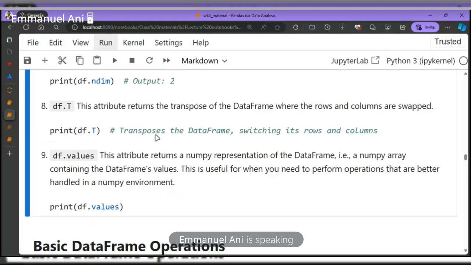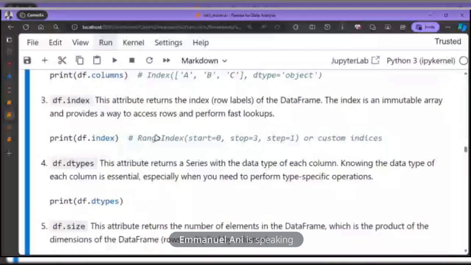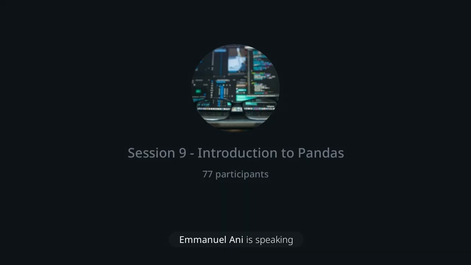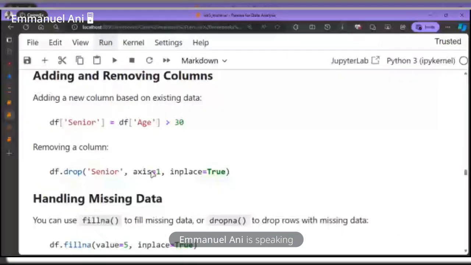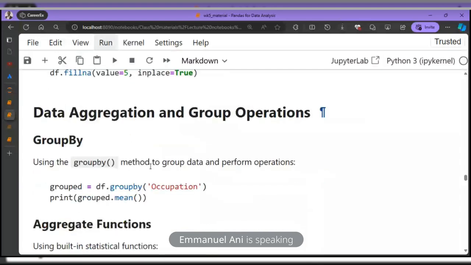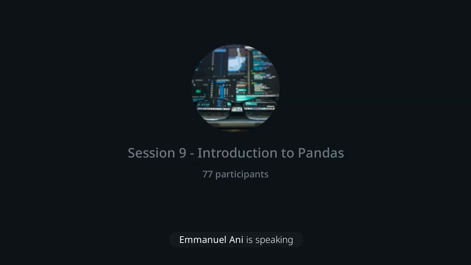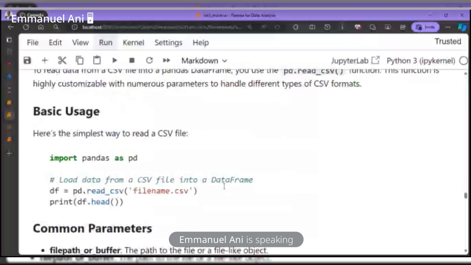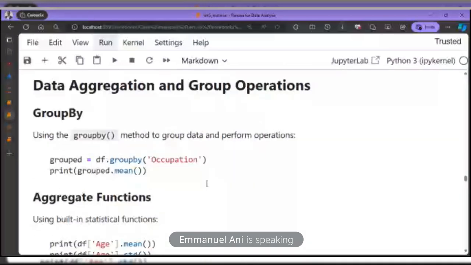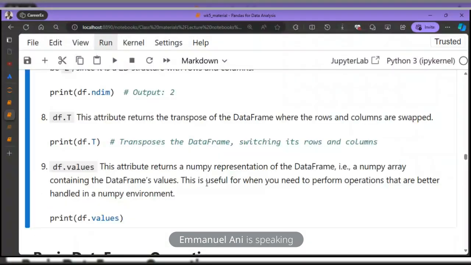We're looking at common data frame attributes. We're going to look at basic data frame operations. We're going to look at data manipulation, handling missing data, data aggregation, aggregate functions, and date time. So we might not necessarily exhaust everything tomorrow, but we're going to cover a lot tomorrow too. So that is going to be it for today.